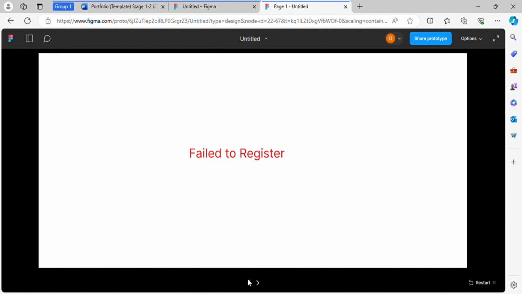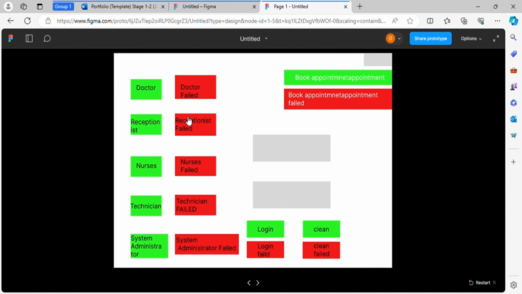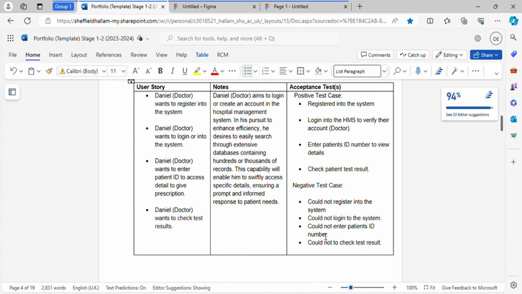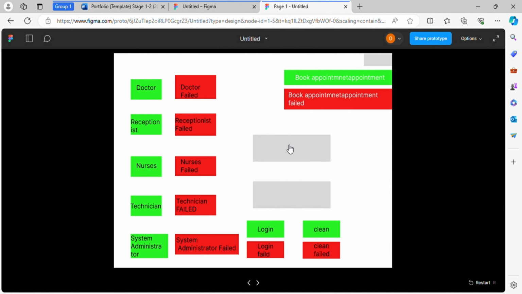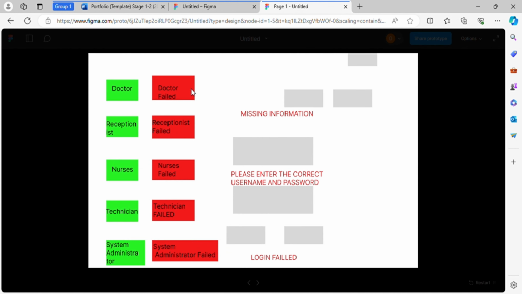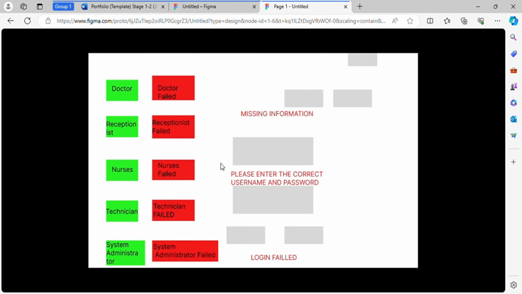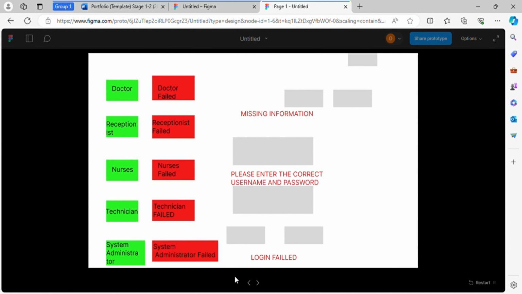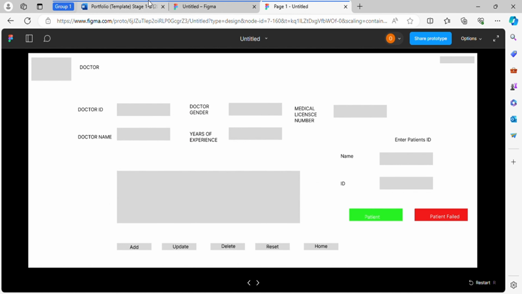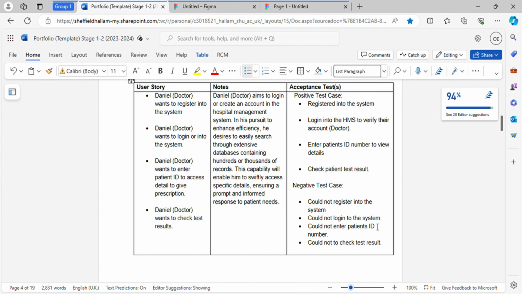If the doctor does not fill in the boxes and could not log into the system, that's the negative acceptance test, which is this. It will say missing information or please enter the correct username and password, login failed. That's the negative acceptance test: could not log into the system.